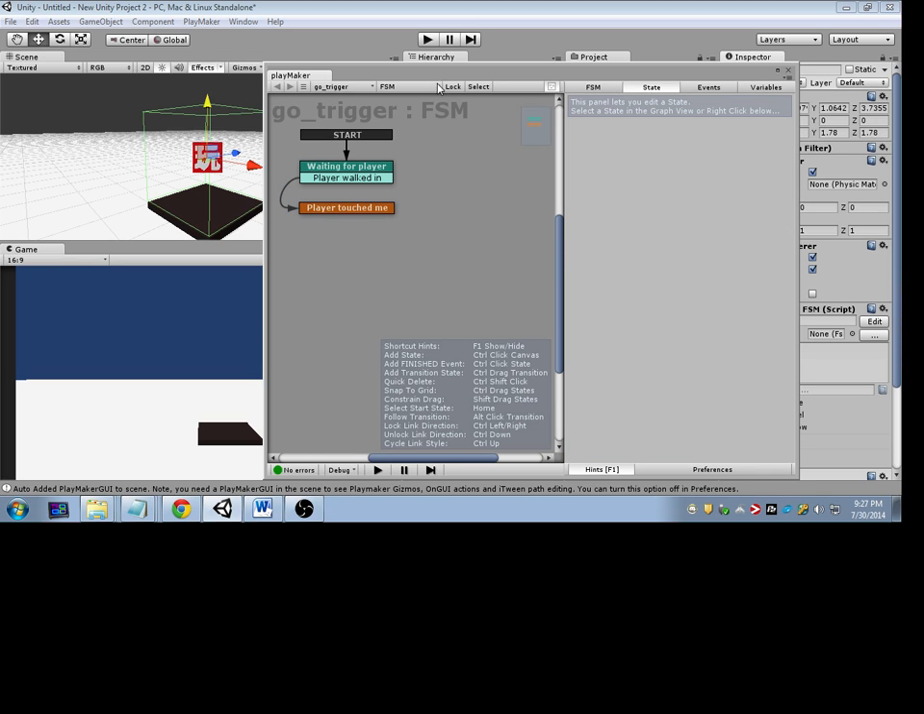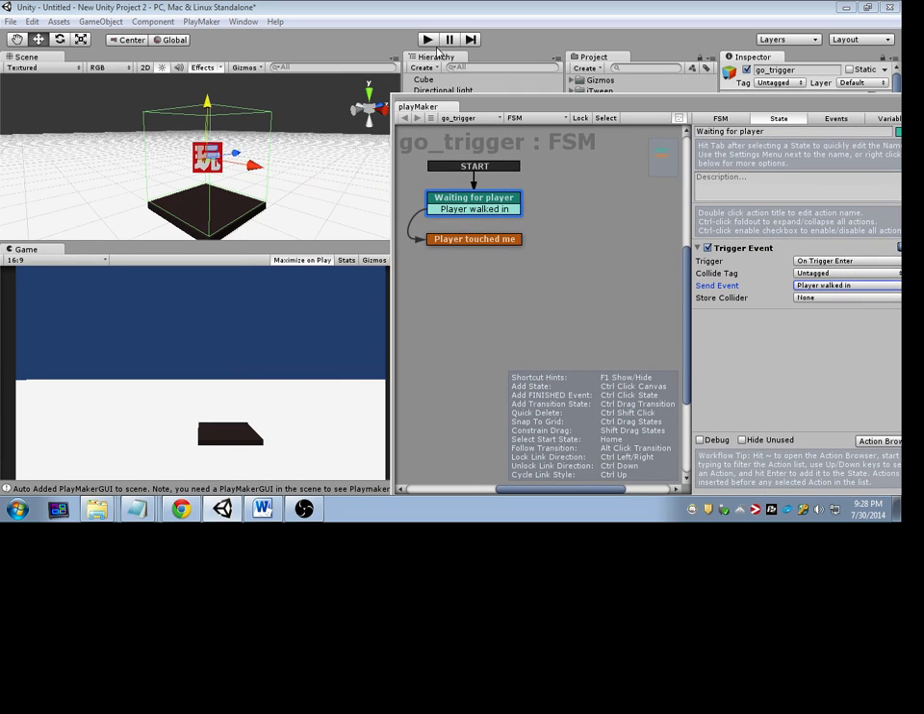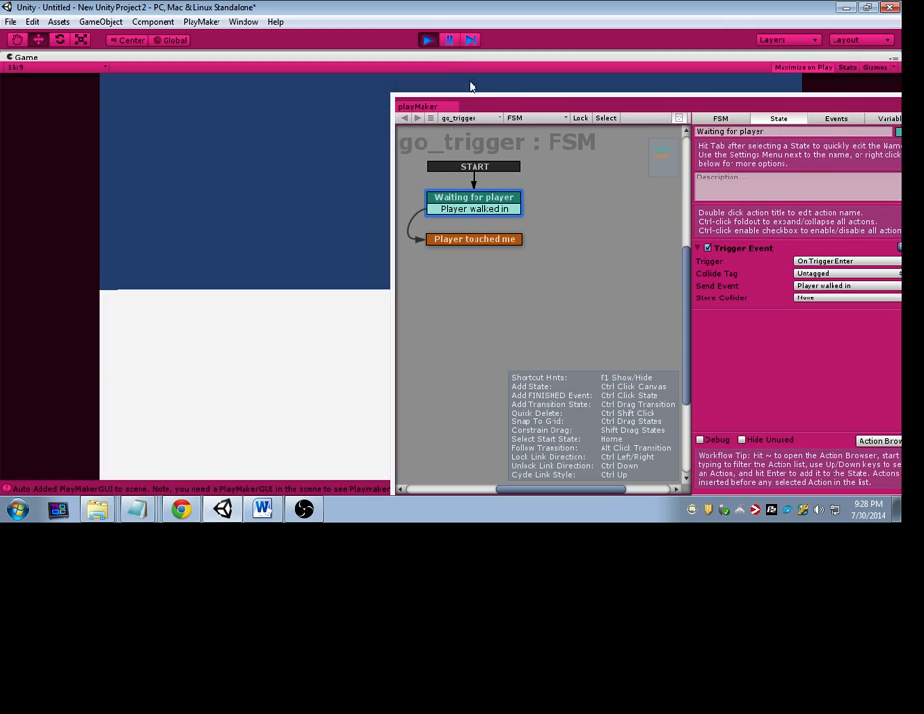Okay? And then just like the button, we need to choose what event actually gets fired when the player walks in. So go to the waiting for player state, click on that. And then in the send event drop-down box where it's blank currently, I want you to pick the player walked in event that you created. Okay? So now, with that in mind, play your game.